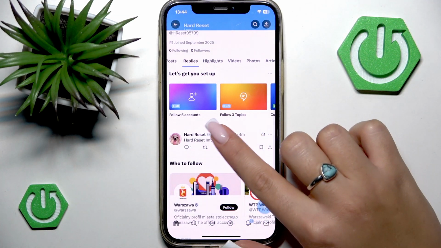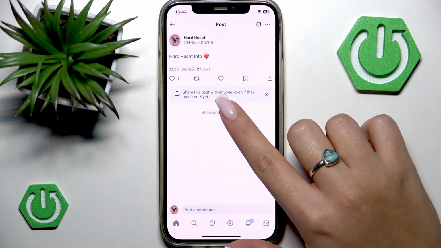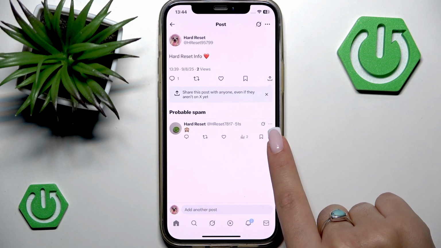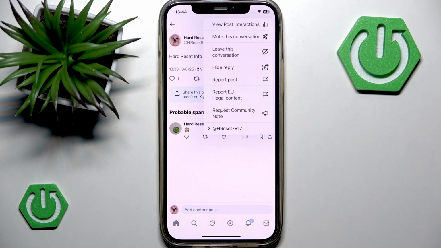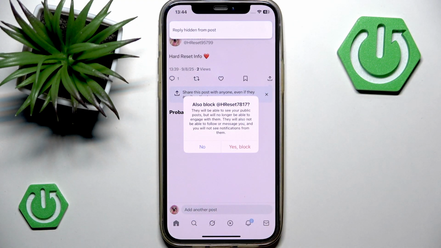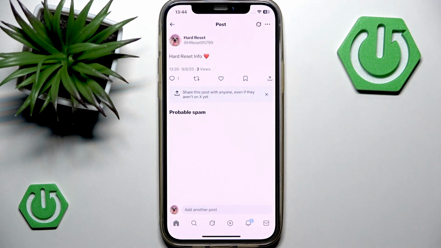Then open whatever post and find the specific reply that you want to hide and tap the three-dot button next to it and find the function that says hide reply. So that's it. The reply is hidden, and also you can select if you want to block that user, or you can simply press no if you don't want to.